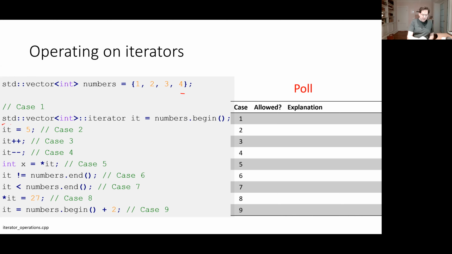So we've got a standard vector of integers. We're saying give us the iterator that goes with that. We're going to name it IT, and we're going to set it equal to numbers, which is a vector of integers. And we're going to set it to be pointing at the beginning of that vector. And yeah, you're right, that works. So it's going to point at the start of that vector. We made an iterator of the correct type, and we set it equal to the beginning of some vector. So that's going to work fine.